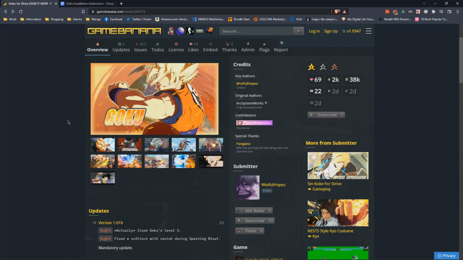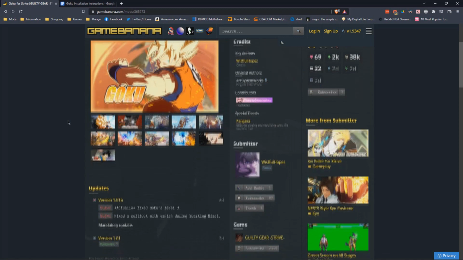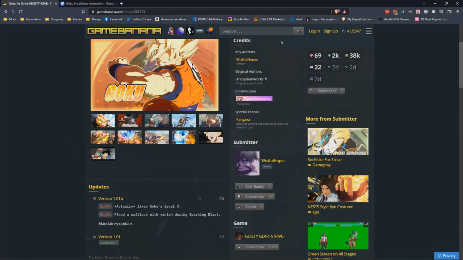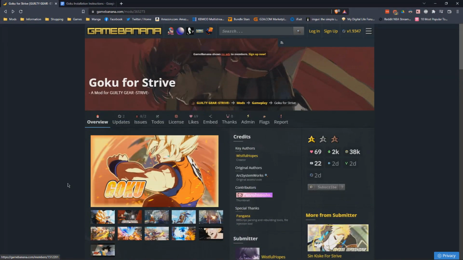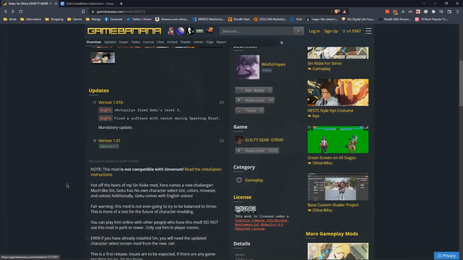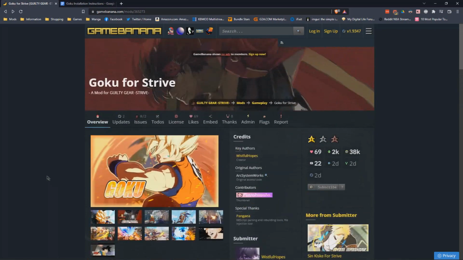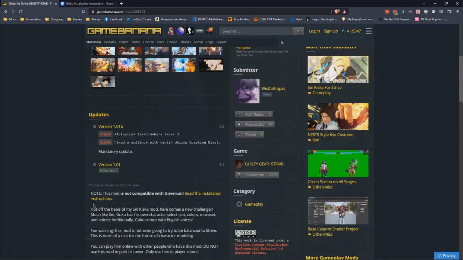Another key thing to note: if you have downloaded the Sin Kiske mod before, the author has already updated it recently, and this mod has been updated as well. Wistful Hopes is working really hard on this. Once you're here, the first thing you're going to do is go into the notes section and click on read the installation instructions, just in case you haven't done it before.